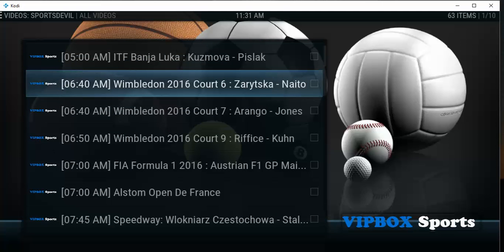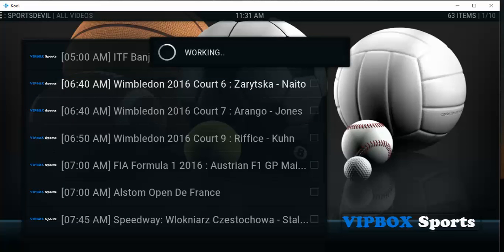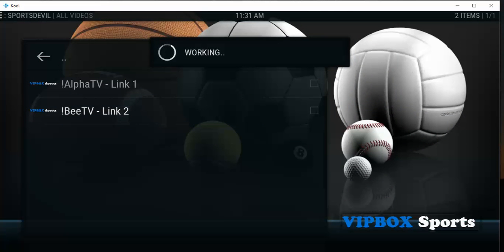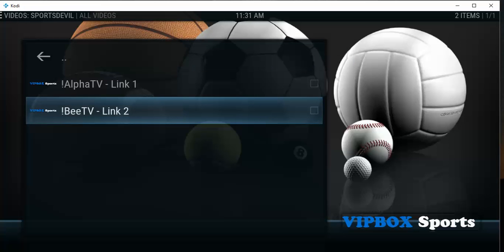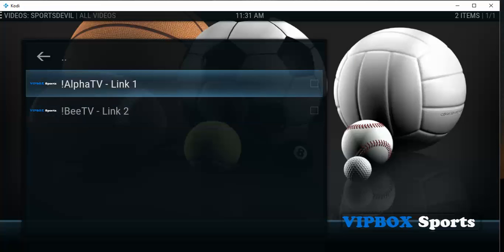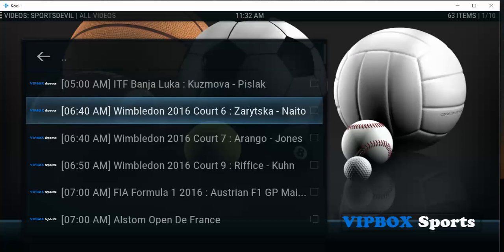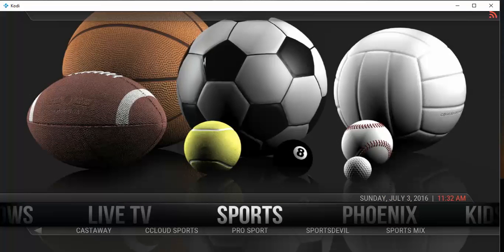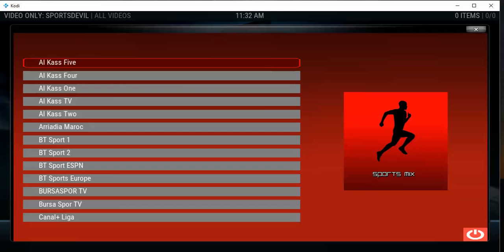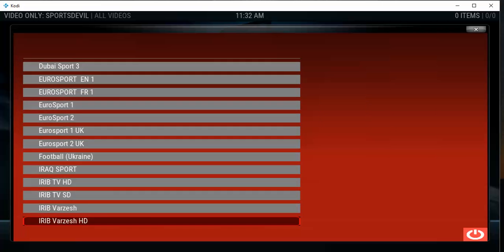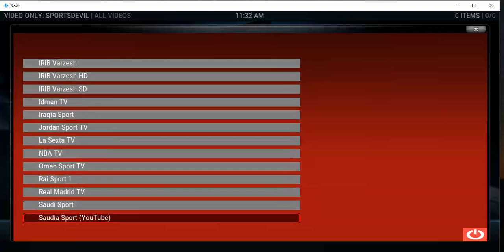Try clicking on something. I don't even know if it's gonna work. You got 2 links. Yeah, not working. So I'm just gonna get out of there. Well, we got Sports Mix too, which is kind of a cool add-on also. I don't watch a lot of sports, so I'm not really in this section too often. Obviously, we have all these here.